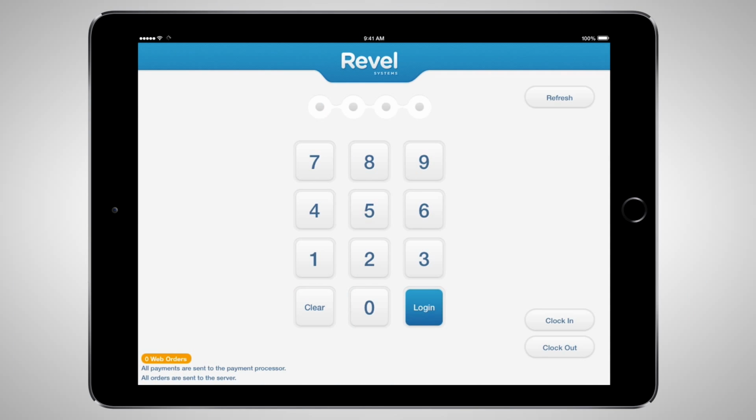Welcome to the Quick Service Shop demo on the Revel Systems point of sale. Revel Systems POS is an award-winning iPad point-of-sale solution for all businesses, from single-location shops to multi-location enterprise clients.